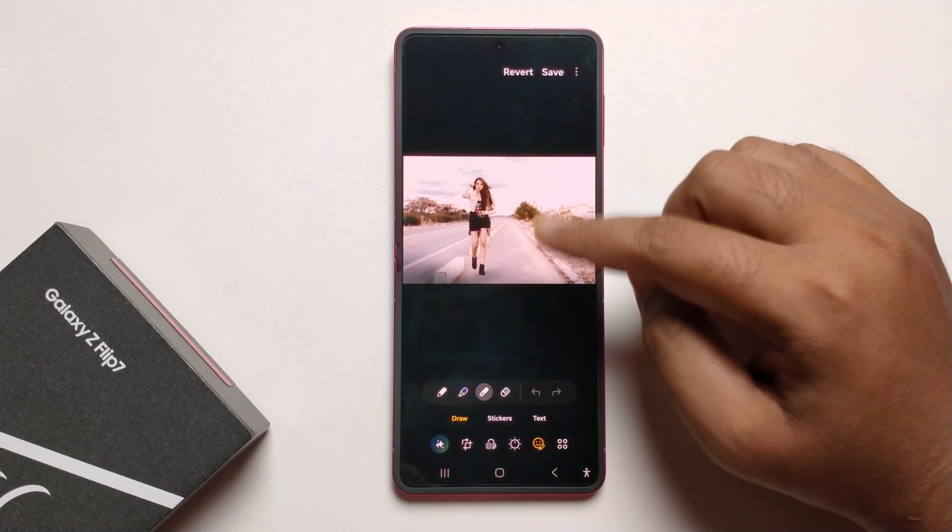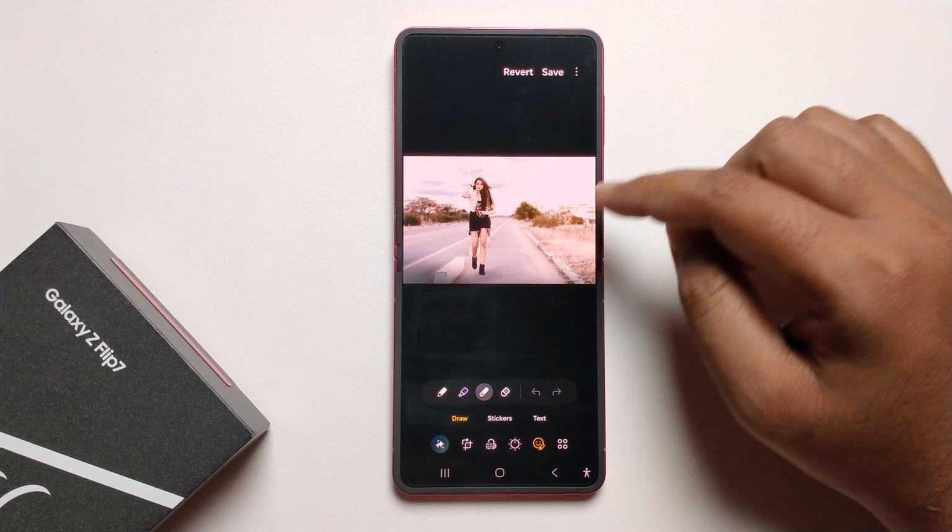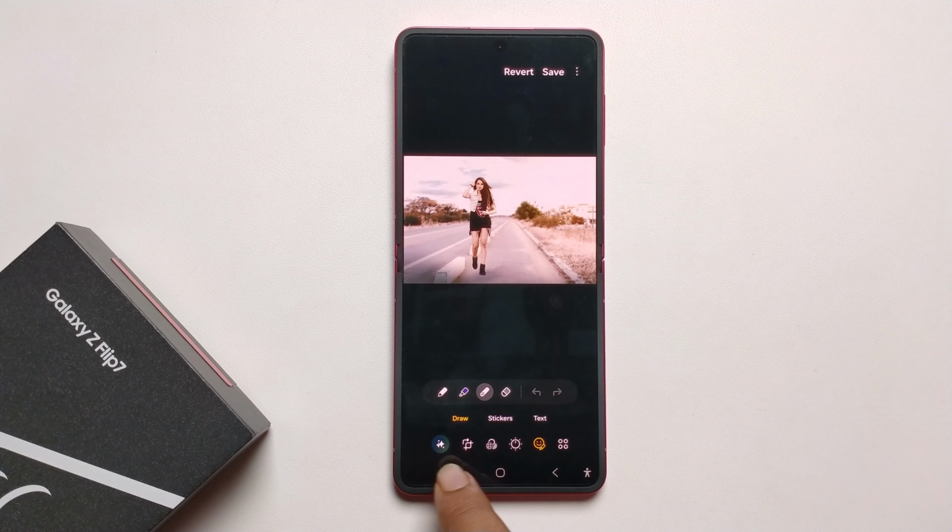But some images have unexpected objects, you can just easily remove them. Click on erase object. So if you want to remove this object, just select it and press on erase. So now this is removed, press on done.